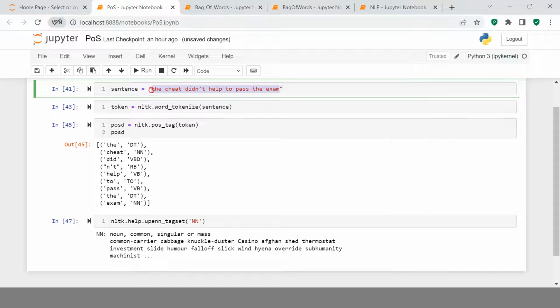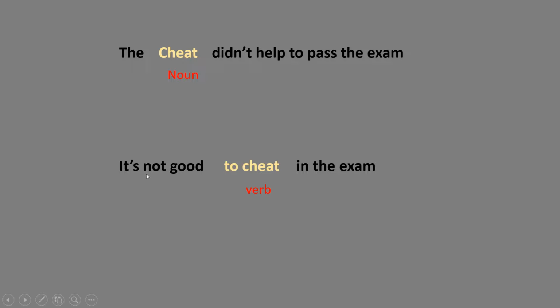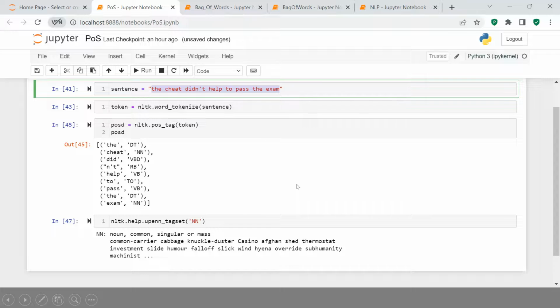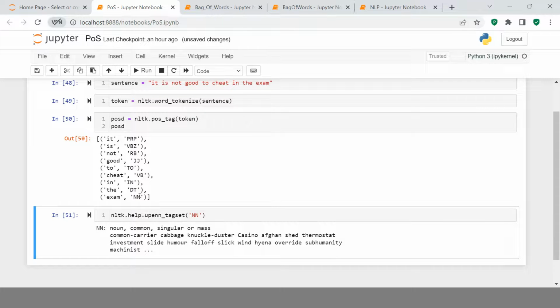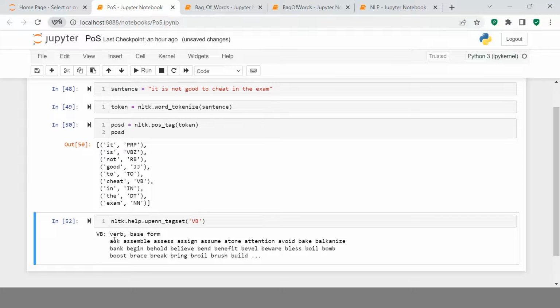Now let's change the sentence and say, it is not good to cheat in the exam. We are done. In the previous sentence we saw that cheat was a noun, but over here, cheat is a verb, right? VB. Let's check what it is. VB means verb. So now you see how the difference is.